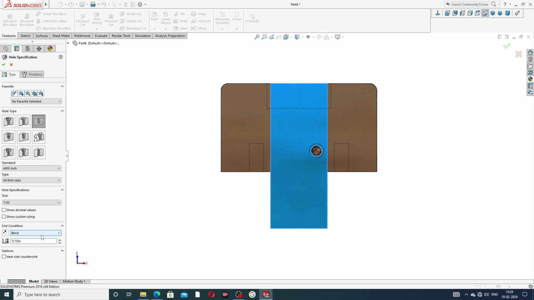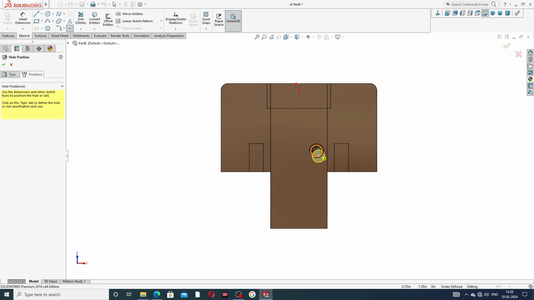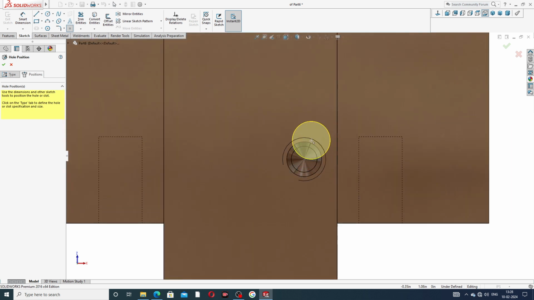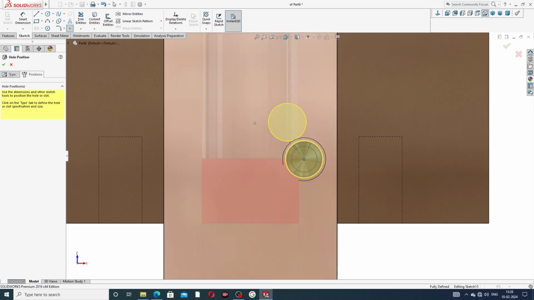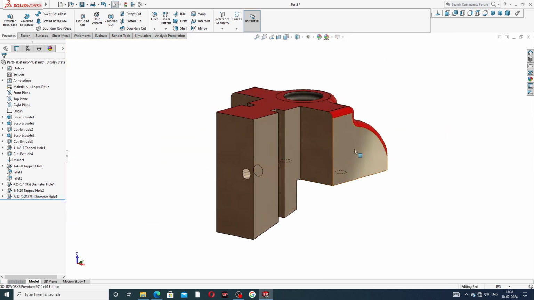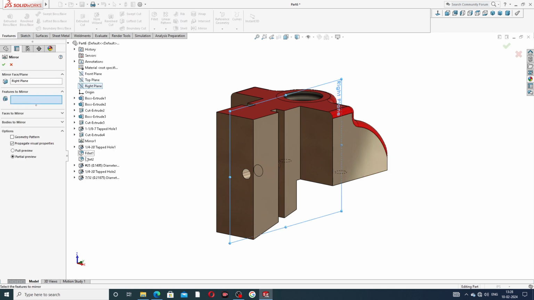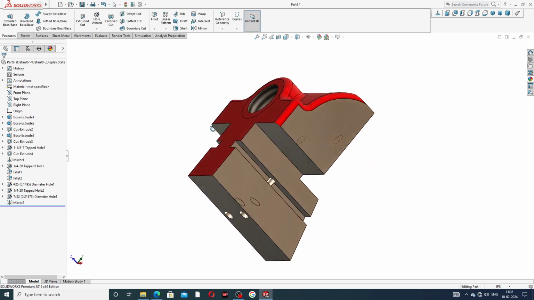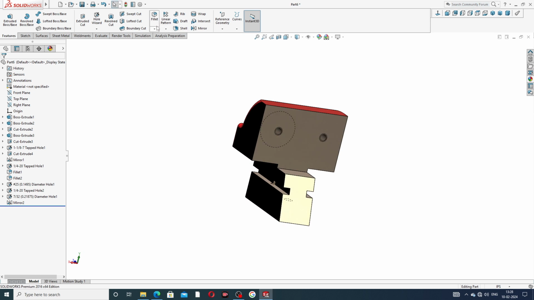And this distance is 0.375. Okay, going to this position. Click okay. All is perfect and correct, and again select this right plane mirror and select both, three one, select two and three. Okay, all is mirrored, all is perfect and correct.